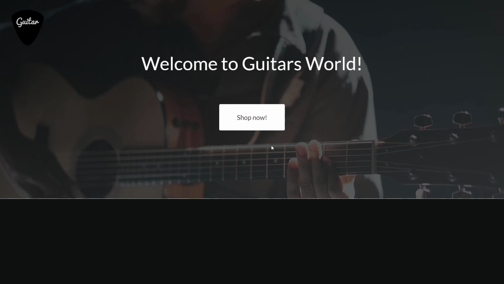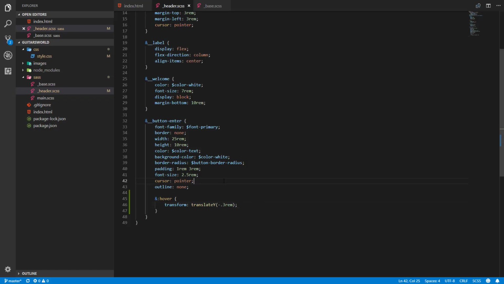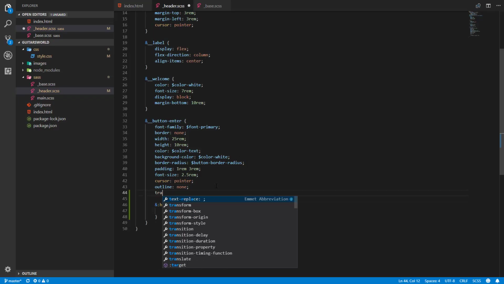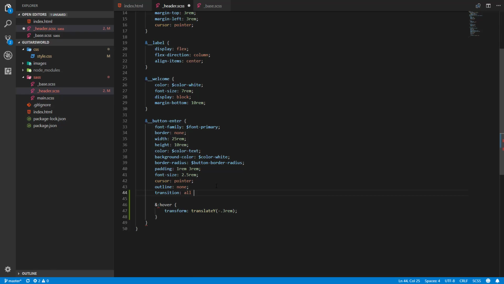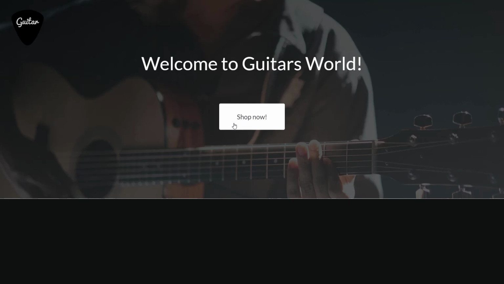But maybe it will look better when there is an animation inside of it. So we can do it by specifying the transition property and set it to the elements that we want to transform or move or something like that. But we can also use the all parameter, and after that the time that the animation will take, the duration of the animation. So I will use 0.4 seconds, 400 milliseconds, and when we save that, you can see that the button now is animated and it looks much better.